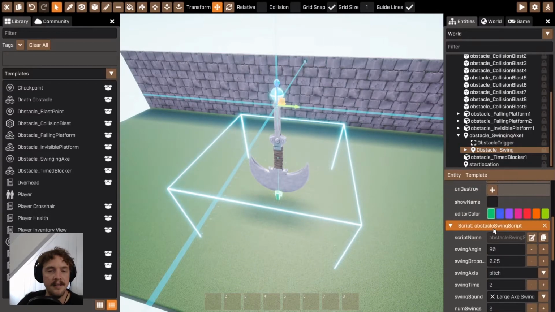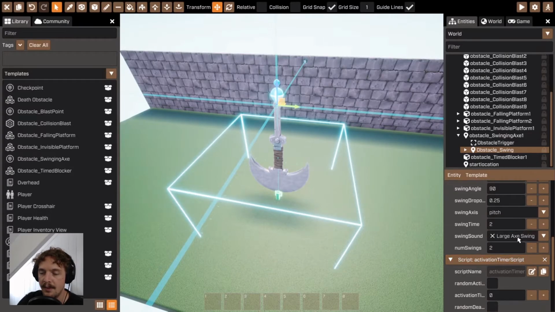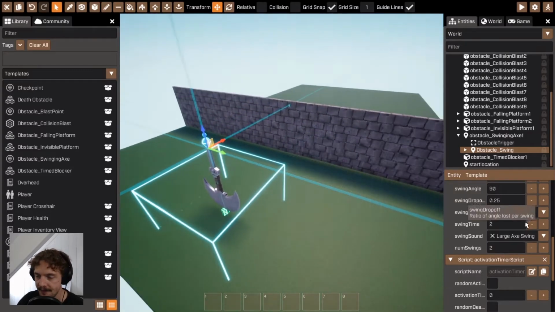Here you can see it also has the obstacle swing script, which is how you can completely customize the swing itself. So what angle it starts at, how much swing to take off each time. So it will swing a quarter of the original angle, and then three quarters of the original angle, and so on. Which axis to swing on, how long to swing for, the number of swings, and then also the sound that it will make as it swings through the air.